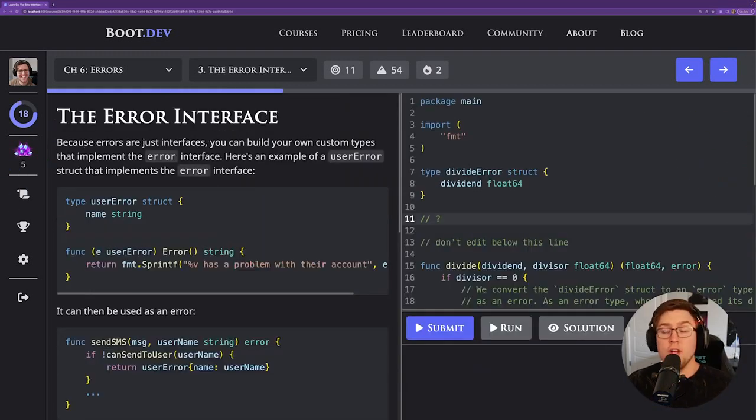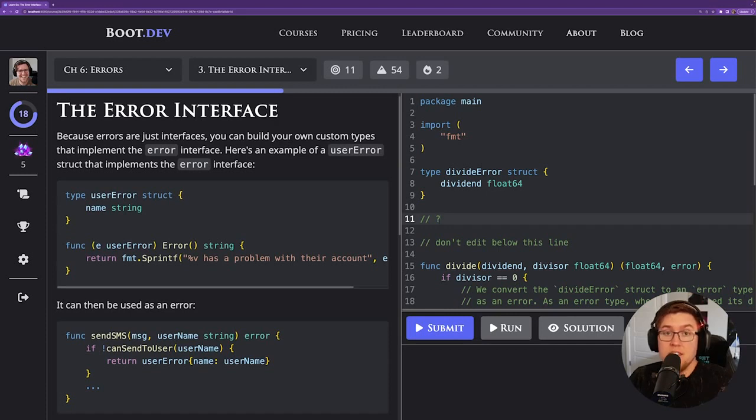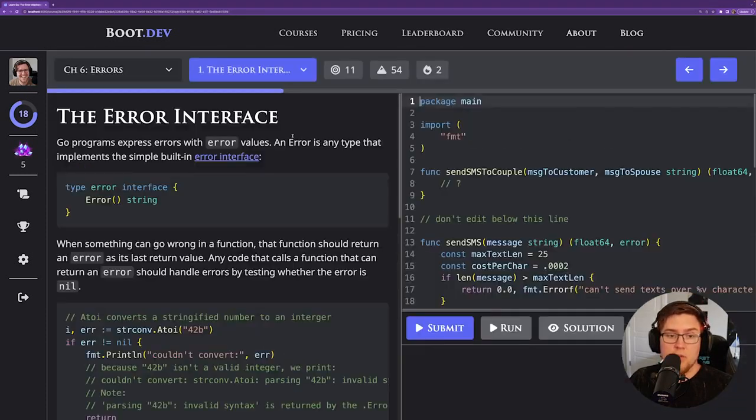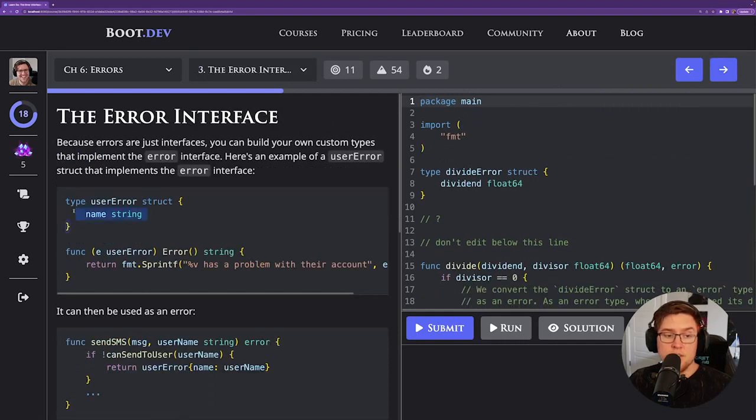Let's talk about building our own custom error types. So remember, the error interface is an interface. In fact, let me jump back and show you what it looks like again. So it's just this interface here. And because it's an interface, that means we can build our own types, like this user error struct here, that implement that interface, which means they can be used as errors. And remember that the error interface just has one single method that we need to define, right? The error method that returns a string. And as long as we have that, then our type can be used as an error.